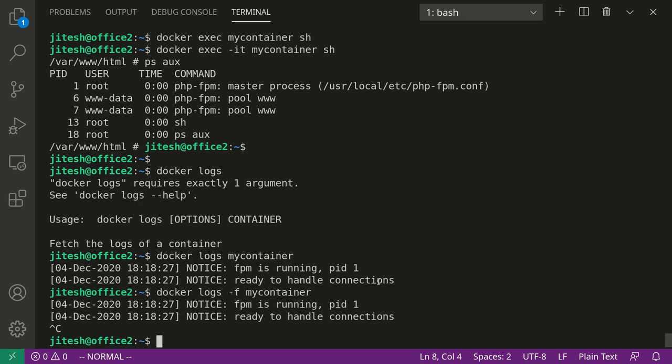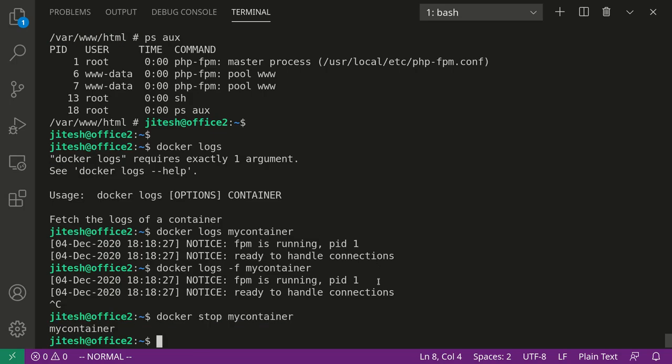That does not kill the container. If I want to stop the container, I have to say docker stop my container. That's good. Those are the basics of Docker.